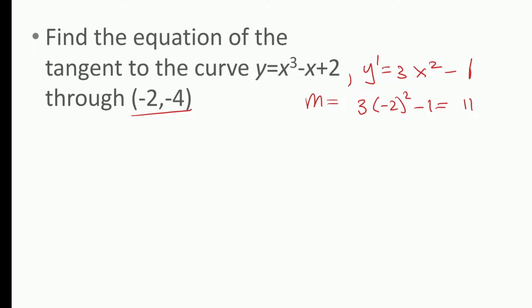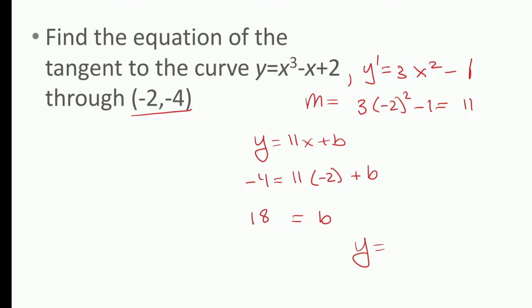Okay, so you're saying y is equal to 11x plus b, and then you would solve for b? That sounds good to me. Let's do it. So negative 4 is 11 times negative 2 plus b. So that means that b is equal to 18. Is that right? Okay, so we got 18. So that means my final equation is y equals 11x plus 18.